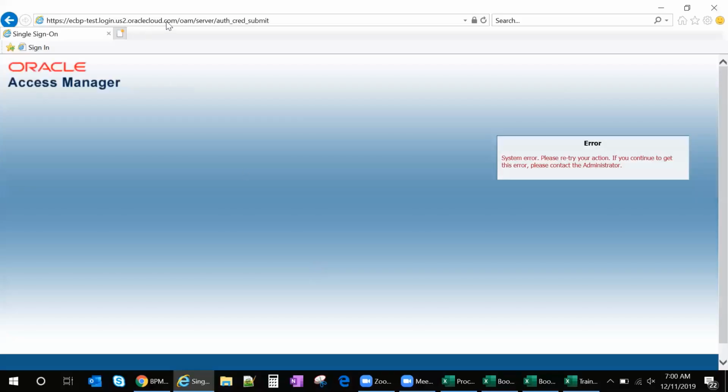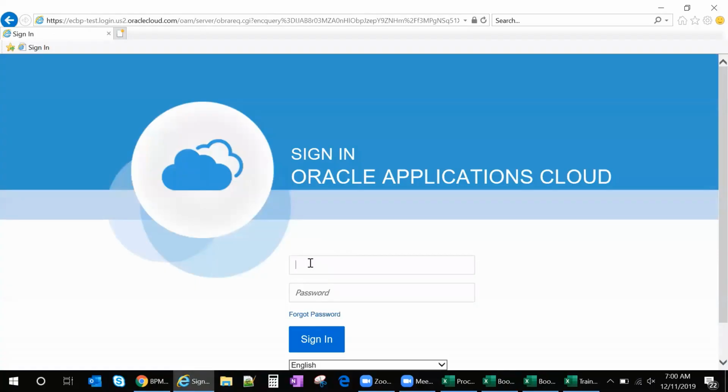What happened? Oh, is there no space? What space is there, right? B30. I think the underscore was there. B30 PIM manager. Let me just enter. Not got logged in.